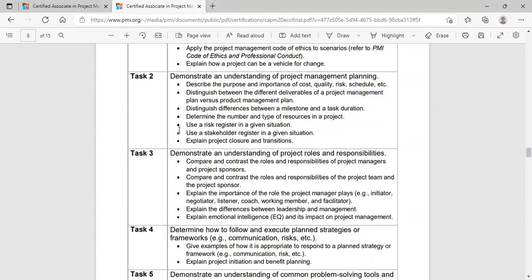Task 2, demonstrate an understanding of project management planning. And planning is big. Planning has a domain in the 7th edition, but again, in my opinion, a lot more could be done with understanding planning from the knowledge area perspective, as opposed to the domain in the 7th edition.